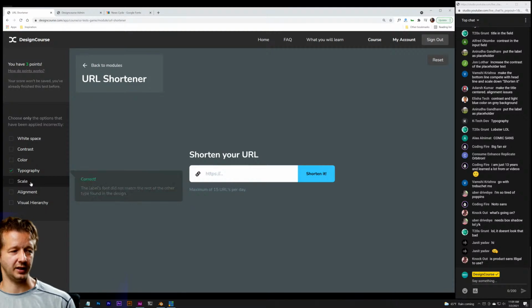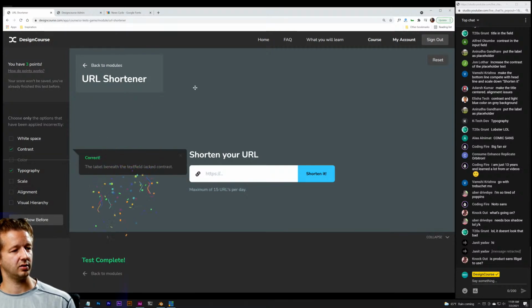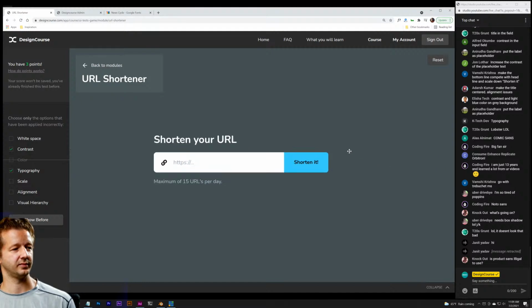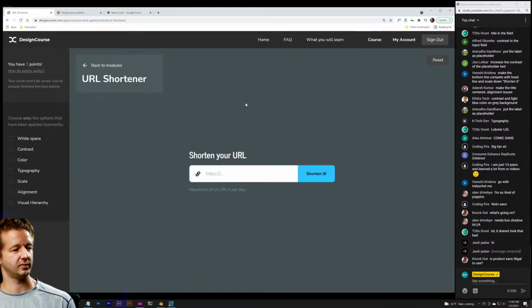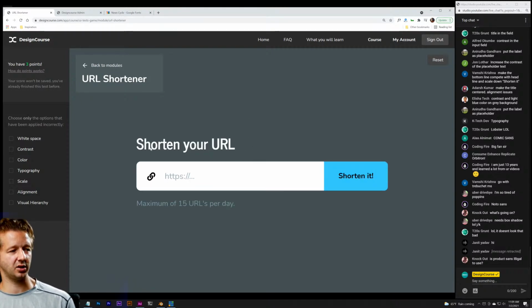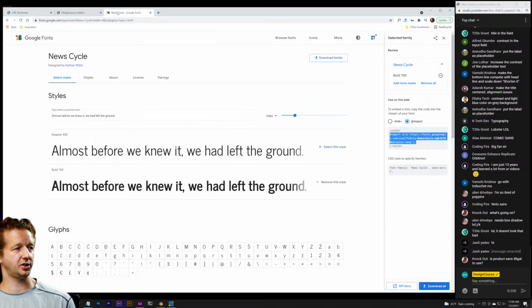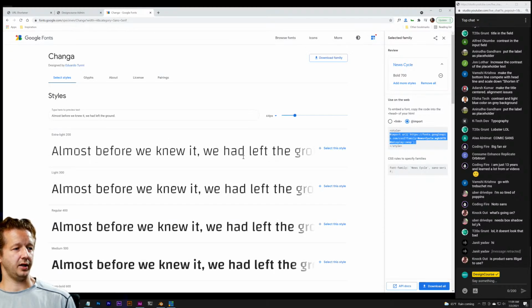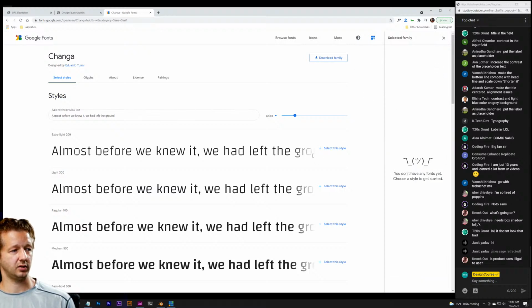So obviously you cannot transition or animate between different fonts, but color right here. Oh wait, no, contrast rather. And there we go. That is it. Okay, maybe we should use a different font. I mean, this is going to be real tough for people to spot. Let's use a different one. Let's just use this one. I know this one's going to look horrible. Changa.